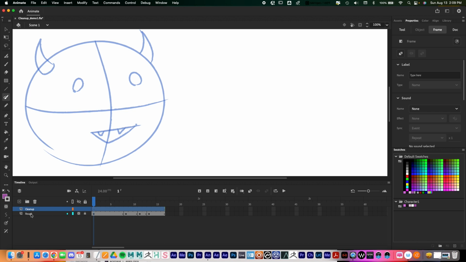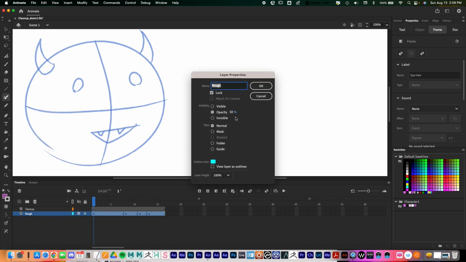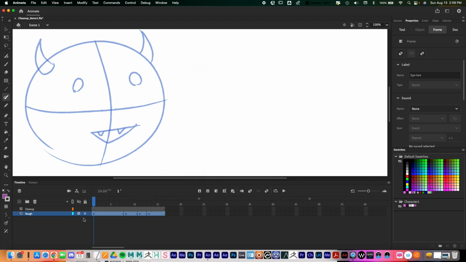Something else you might notice is that on the rough layer I've already taken the opacity down from 100% to 50%. To do that, if you want this to be lighter than your cleanup, you can right click, go to properties, and change the opacity from visible to 50%. Something else I'm going to do before I start working is lock my rough layer so that I don't draw on it by mistake.